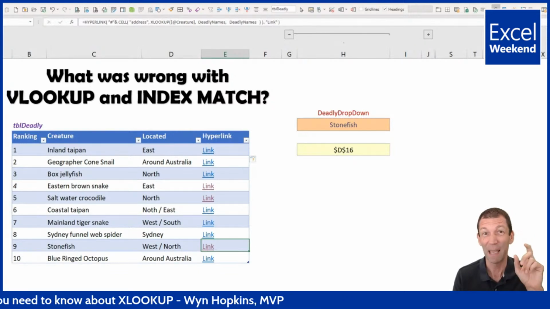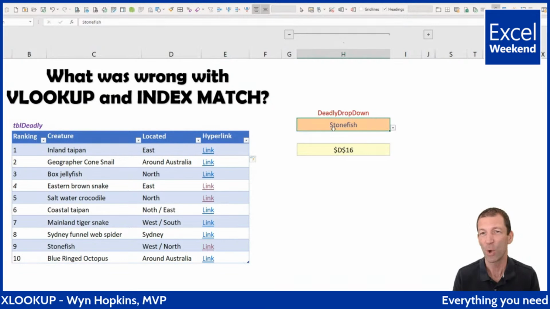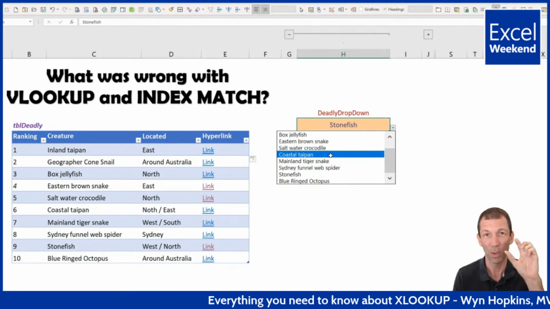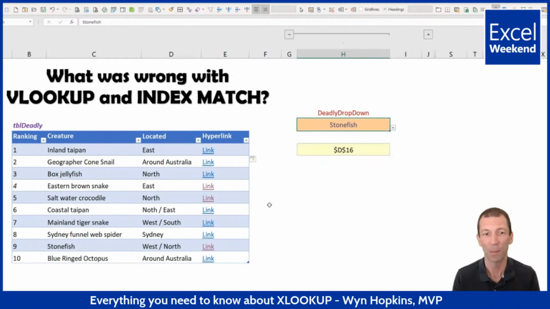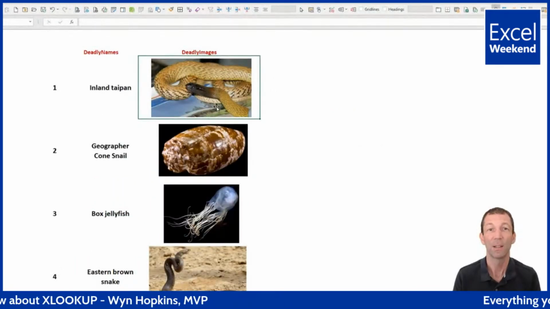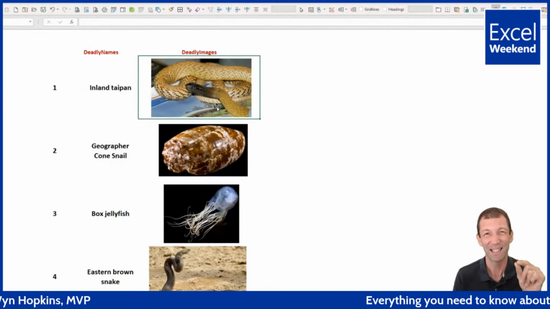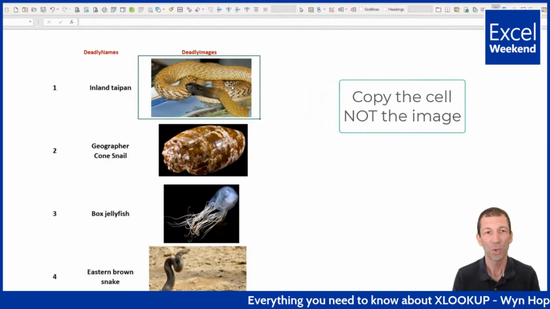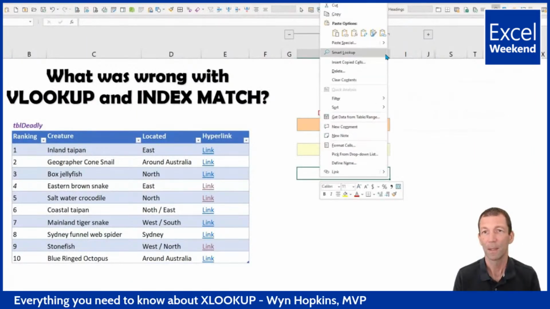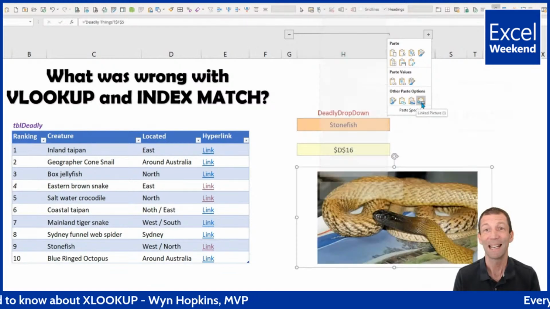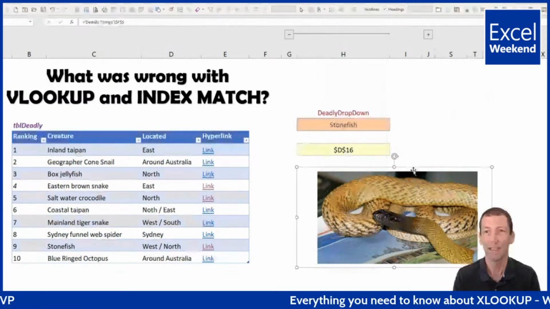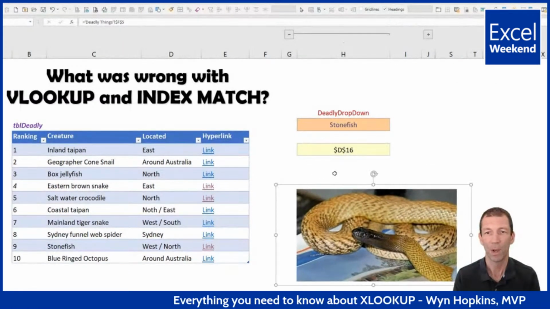I want to have a switchable image pop up. So if I pick stonefish from this drop down, I want a picture of a stonefish. If I pick coastal taipan, I want the picture to change to that. So here's the approach. I'm going to go over here, copy this cell, and make sure the image fits inside the cell. So I'm going to copy that image, come over here, right click, paste special, linked picture. That's the trick. Linked picture. That's trick number one.